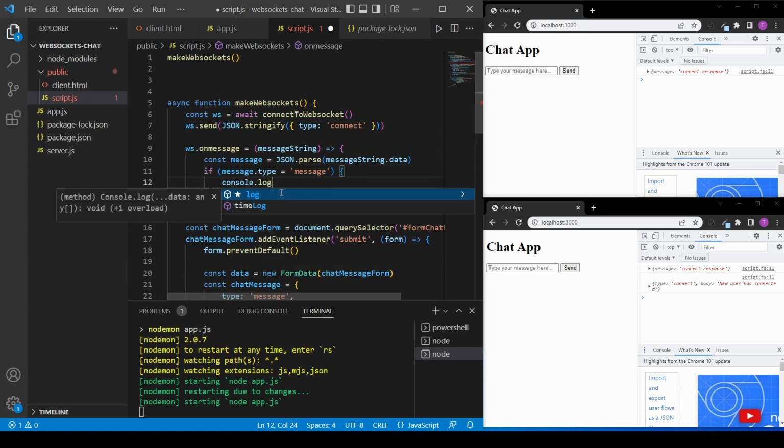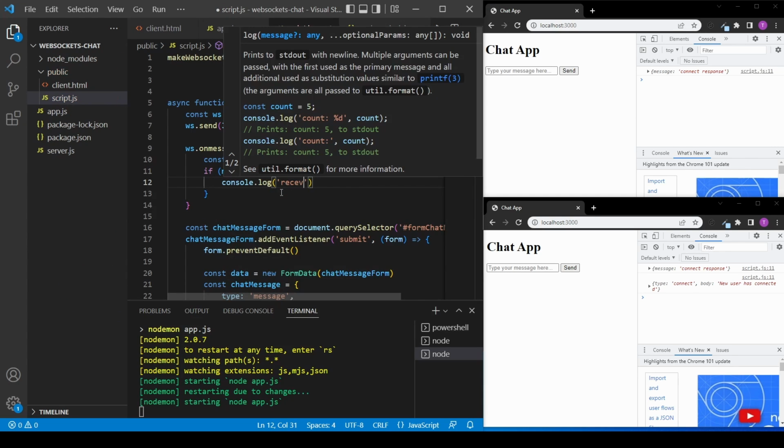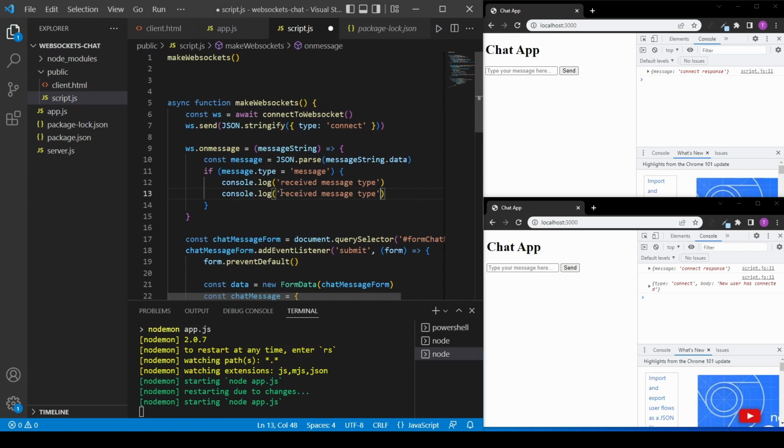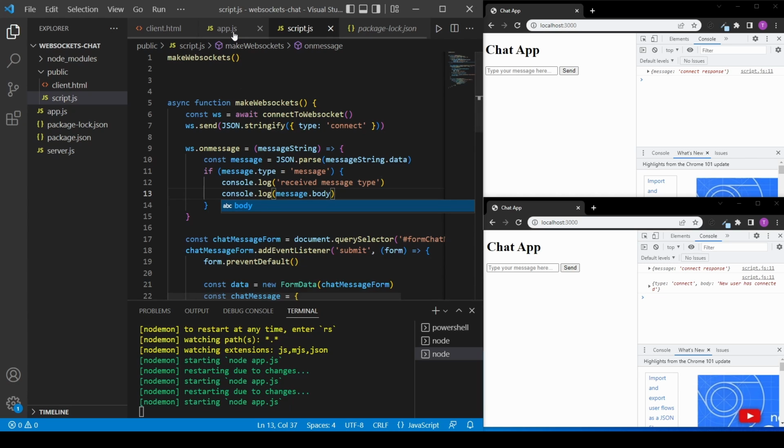let's for now say received message type, and then also log the contents. I believe message.body it was. Let's quickly check that.